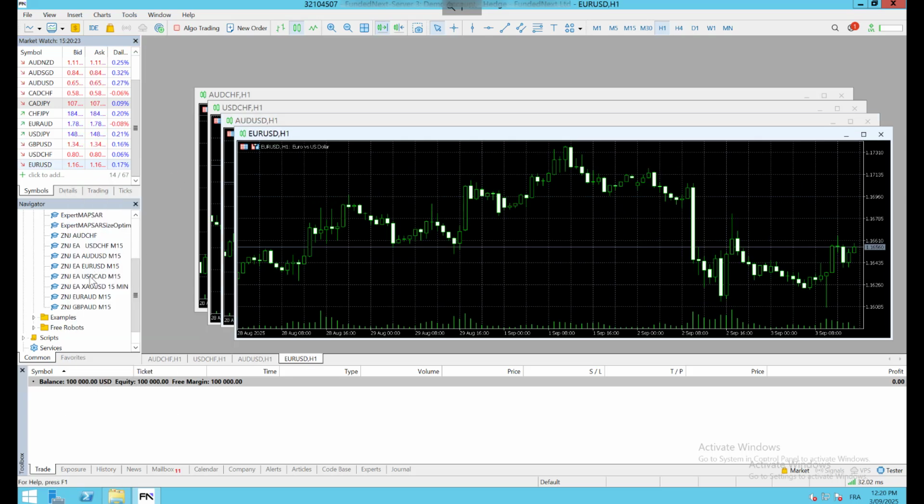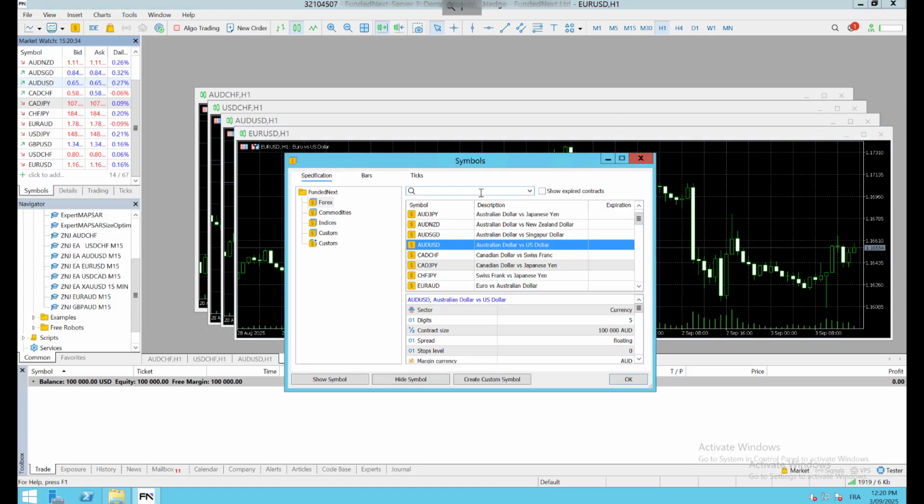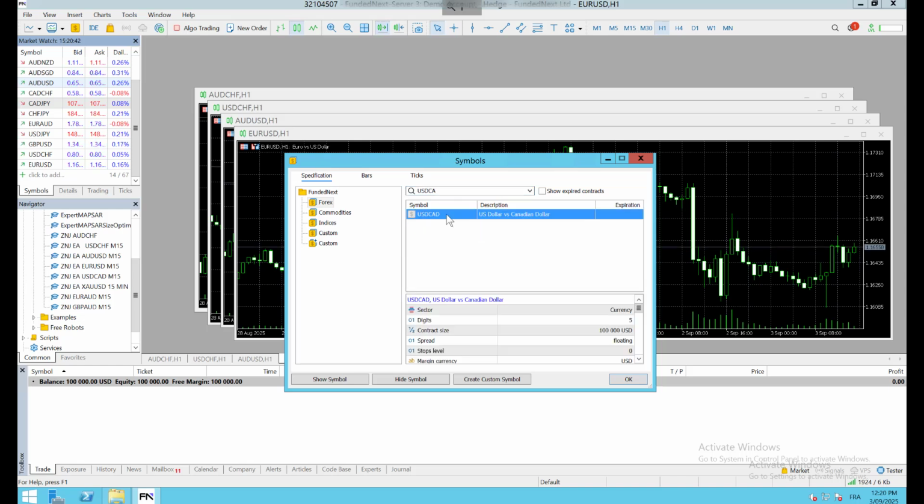Open USD CAD. If you don't find your pair here, you just go to symbol, like USD CAD. We didn't find it. USD CAD, and double click. You're going to find it here.